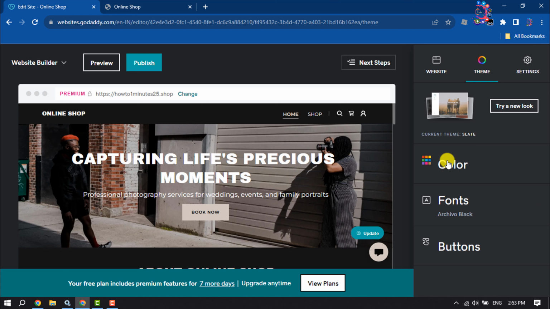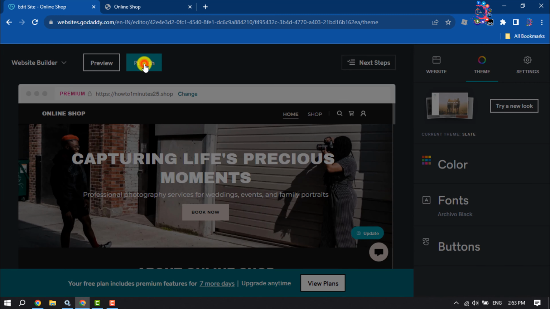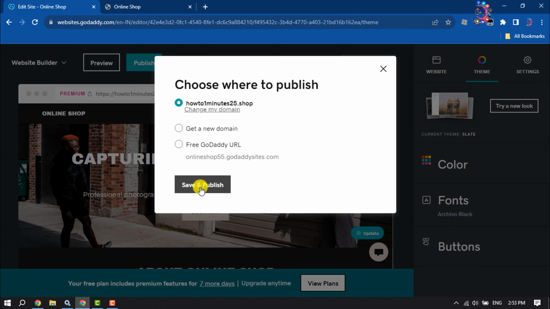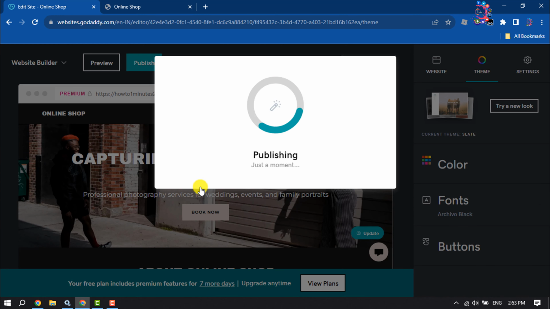And you can also change colors, fonts, and buttons from here. Then click on Publish. Save and publish. And it may take some time to publish the theme or website.